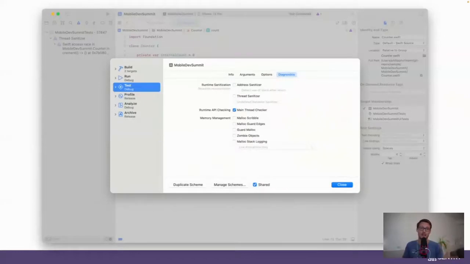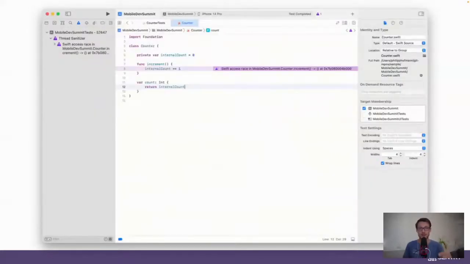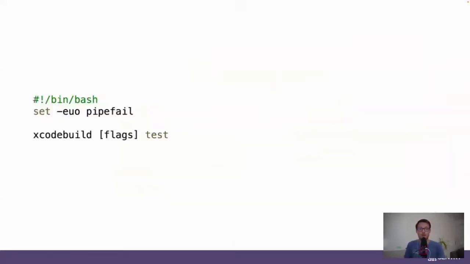How you can already uncover this threading issue is if you go to your test schema and you click on the diagnostics tab and you check the checkbox Thread Sanitizer and you run the tests again, Xcode will already tell you that it found a data race at that specific location. But now let's have a look at how we can run this in CI.